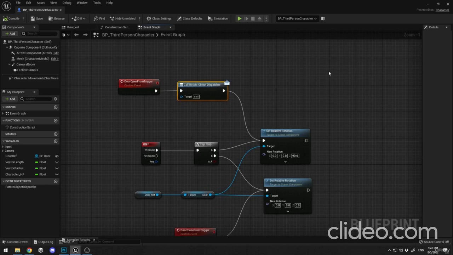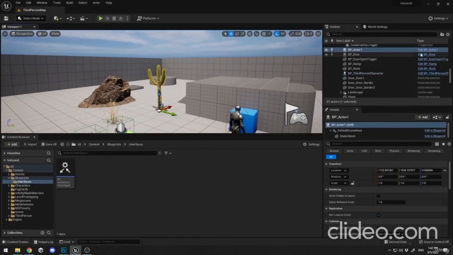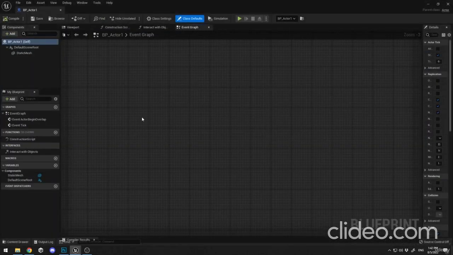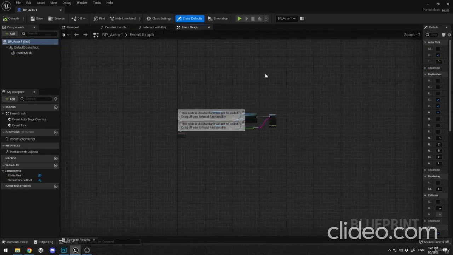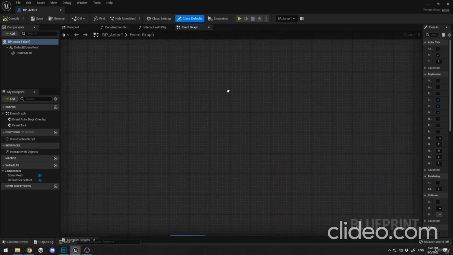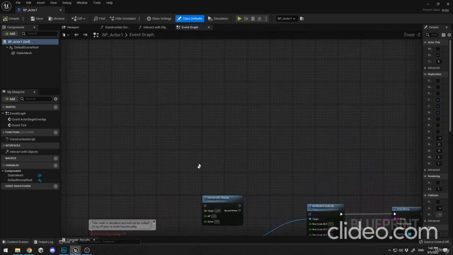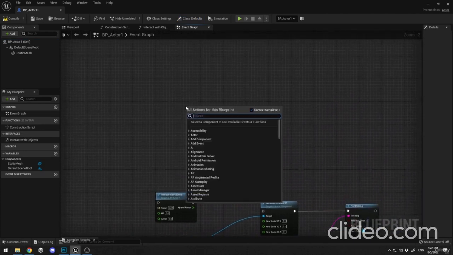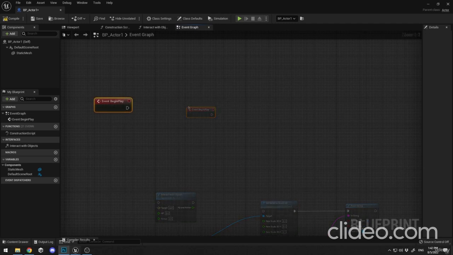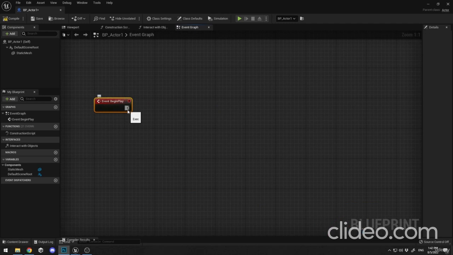And the next thing is we need to receive this message by the objects. So what I'm going to do next is I'm going to select my cactus, this one. I'm going to go to edit BP actor, and I'm going to start creating some logic for my cactus. All right, the first thing that we need to do is we need to select event begin play. So when the game starts, we need to cast to the third person character, and this is because we need to connect our cactus to our third person character. We need our cactus to start listening for events from the third person character.